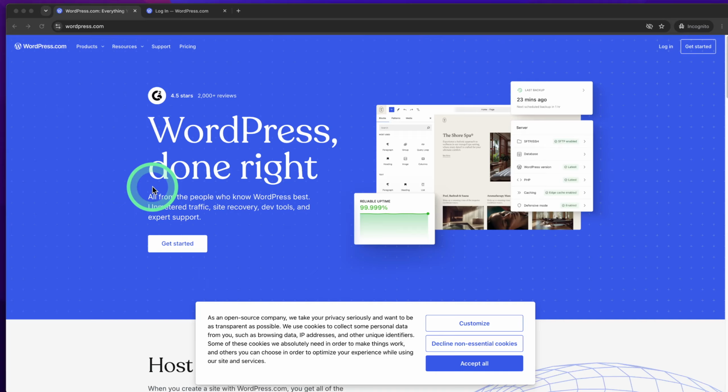To start, open your preferred web browser and navigate to the WordPress website. You can do this by typing www.wordpress.com into your browser's address bar. Once the site loads, look for the login button, which is located in the top right corner of the page, and click on it.